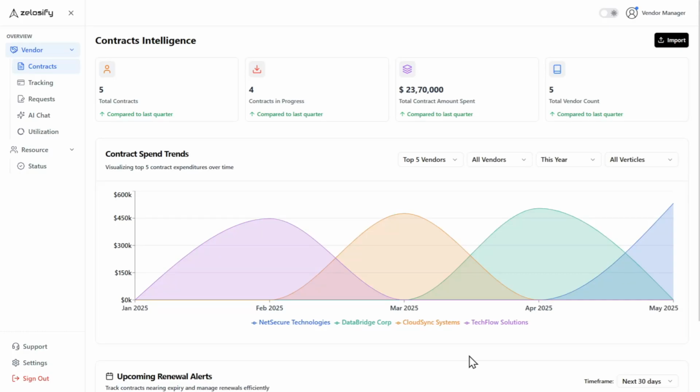Hi, we are Zelosify. Zelosify is a modern B2B enterprise application that helps enterprise organizations to seamlessly manage their vendor contracts as well as third-party IT resources.